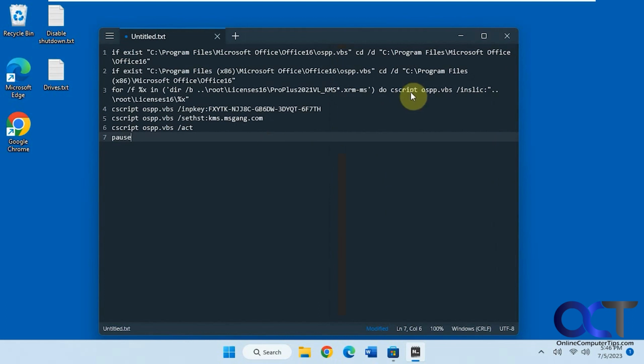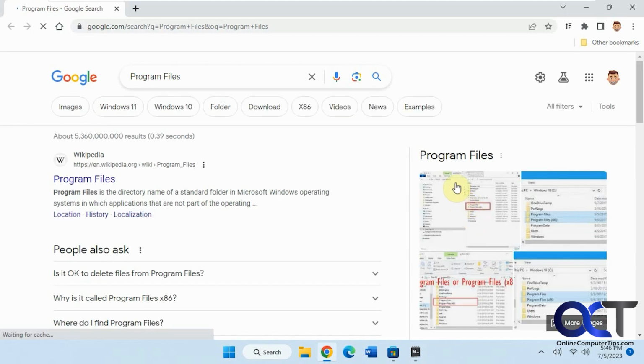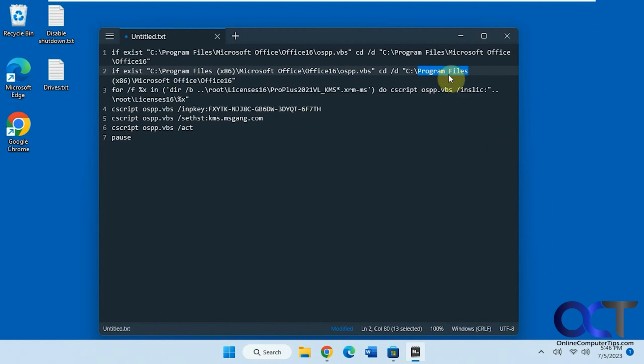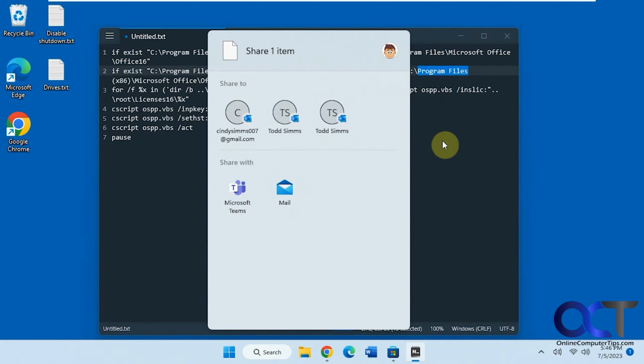So going back to the thing here, so let's say we want to just highlight something, we could right click on it, same options, cut, copy, paste, select all, word wrap, share, search in the web. So if we do that, it's just going to open up your browser with the default search engine that you chose in the settings there. And then you could share selected if you have any kind of sharing setup.